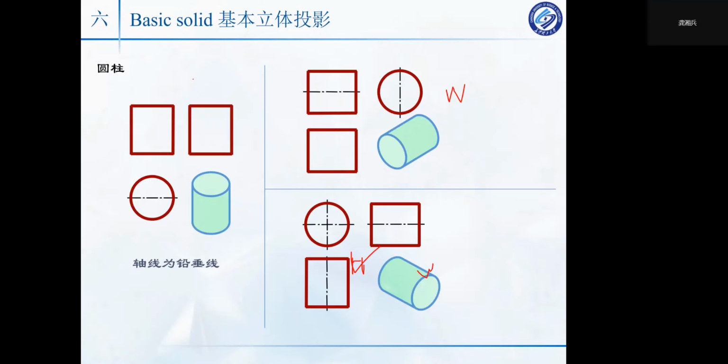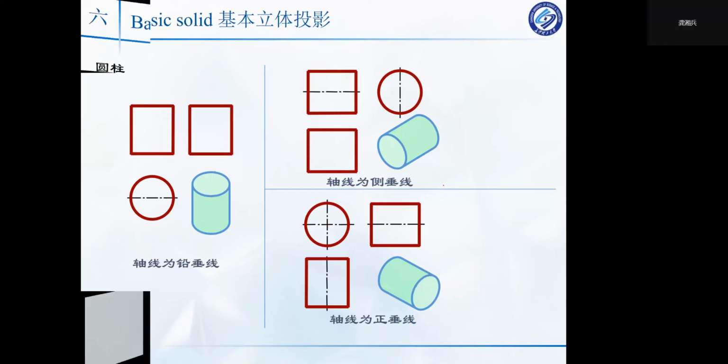So this one we call the axis. This axis is perpendicular to H, this one is perpendicular to V, and this one is perpendicular to W. So this is the answer for this one.